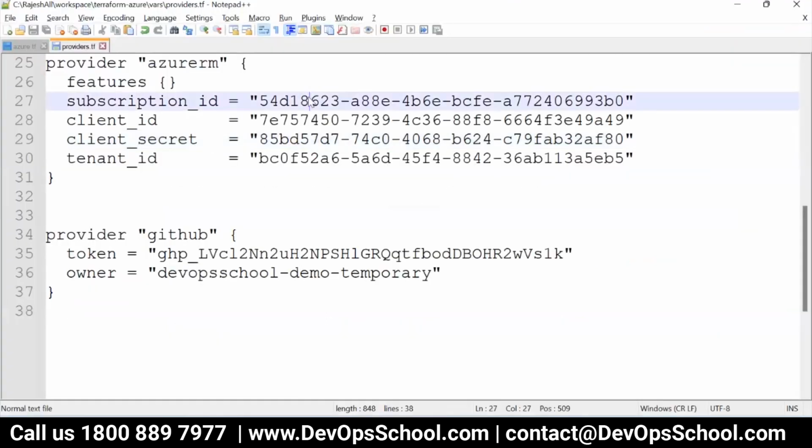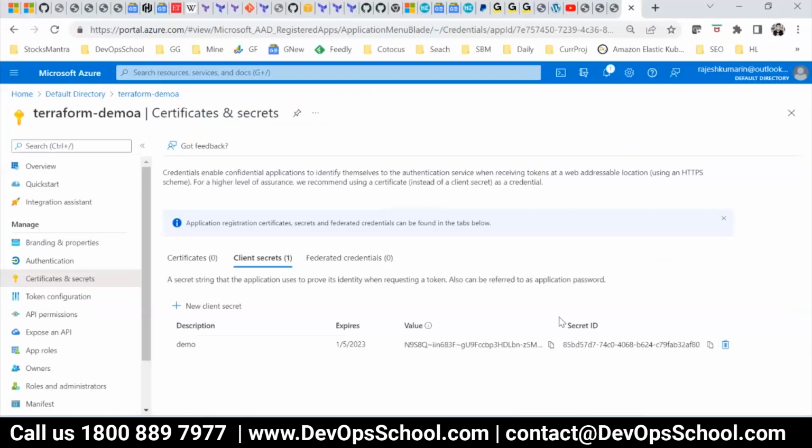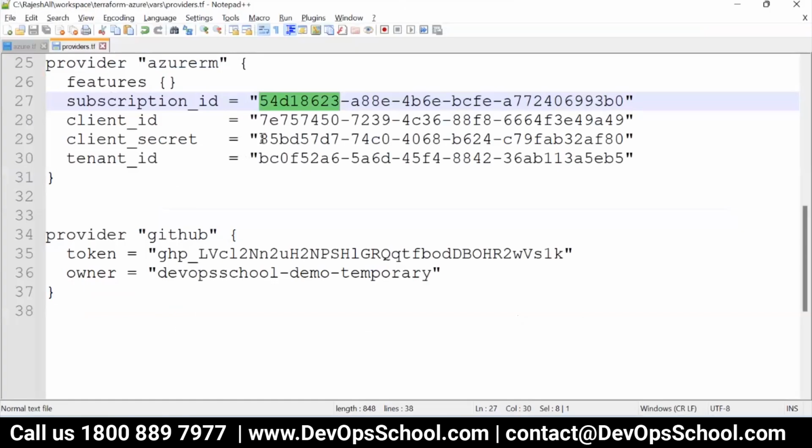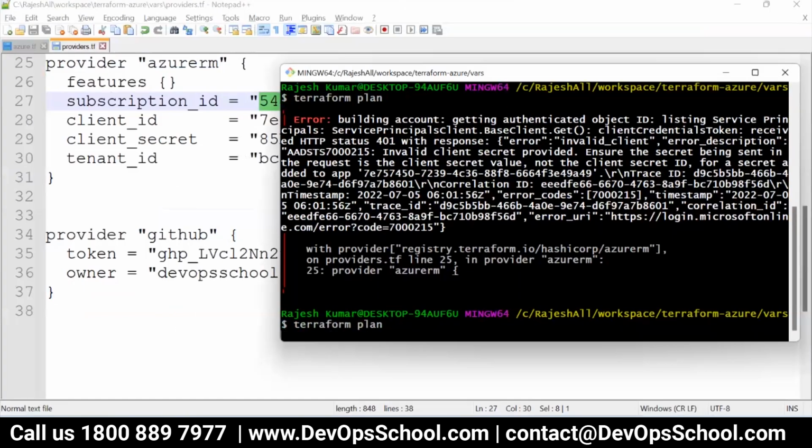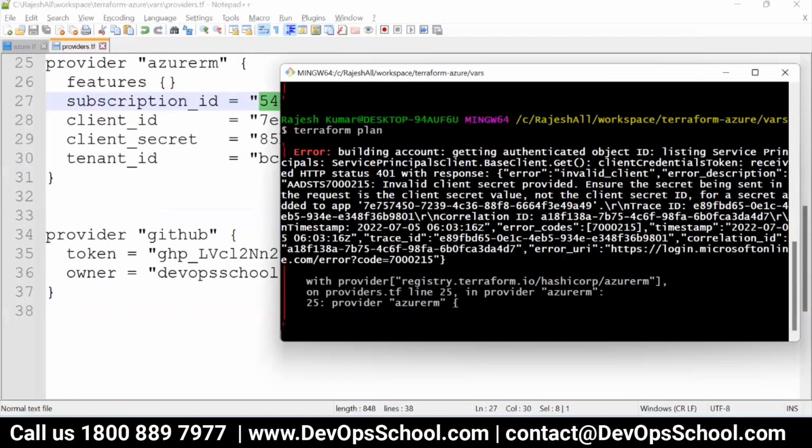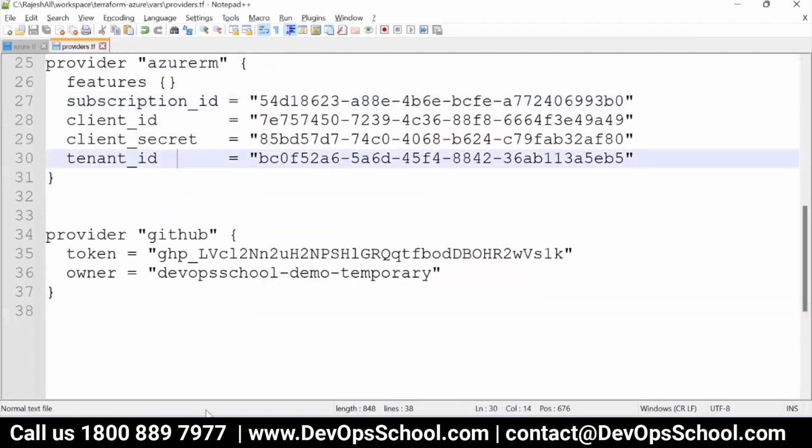You have created a new secret, right? New service principal you have created, right? No. You're not getting my points. I did not change anything except I deleted the secret ID. That's all. Just a second. Did I save it? Let me run one more time. I did not change anything. I deleted only secrets. What is the problem?